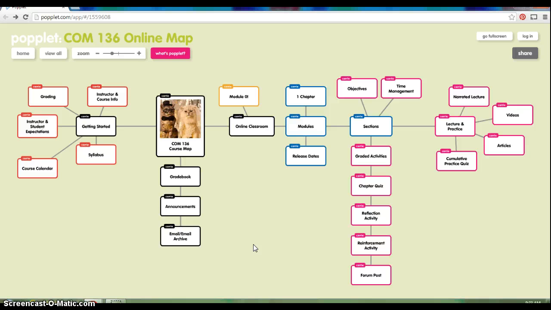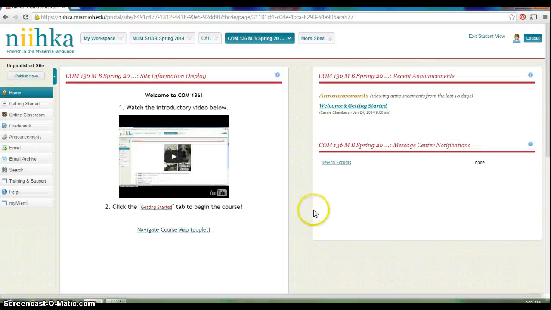So if you look at our course Poplet, you can see how the whole course is mapped out, what each button is for, and what you can expect in each module. So good luck with the course. Make sure you look through it to make sure this is a course that's going to work for you. If you don't think it is, see an advisor as soon as possible, and always contact me early if you need help.